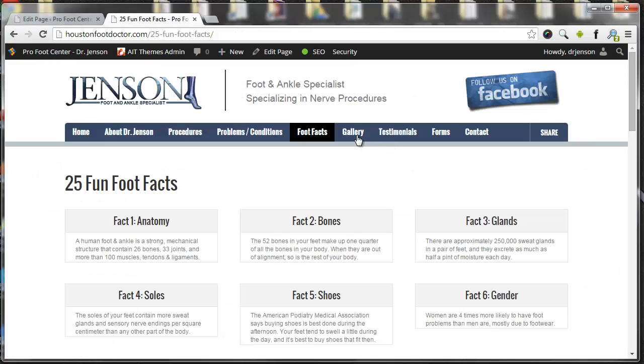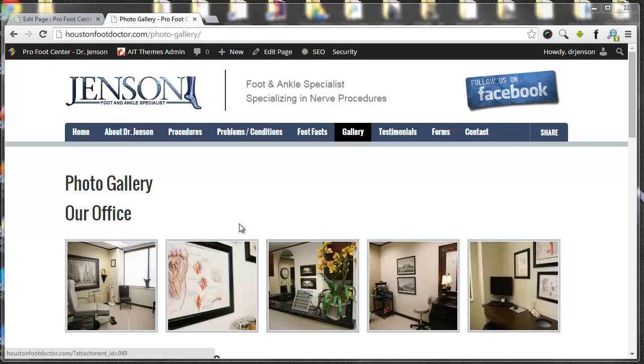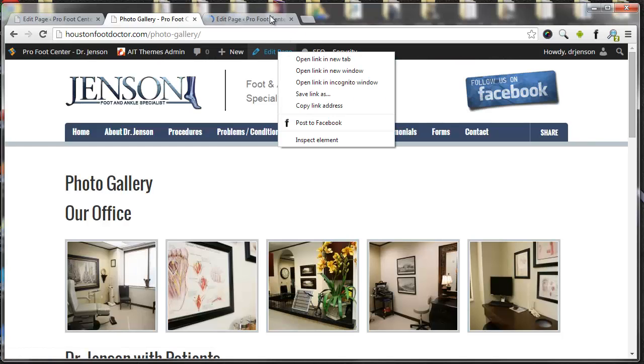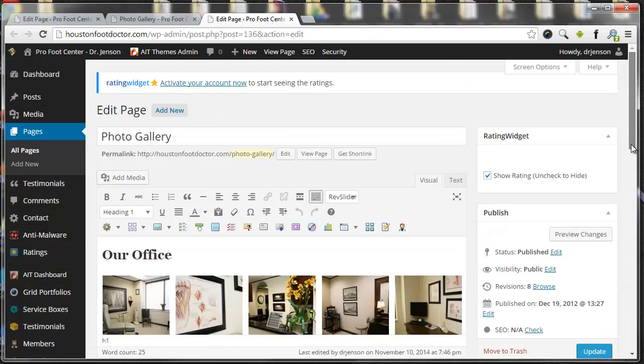All right. In addition to that, we also have the gallery. Okay, on the gallery, let's go ahead and look at that. Open link in new tab. I right clicked on this, right click, and then open link in new tab. That way I can keep this open and kind of go back and forth without having to go in and out of windows here. Okay.